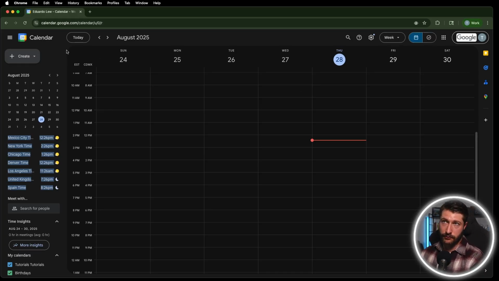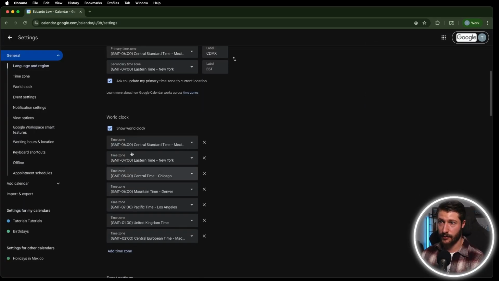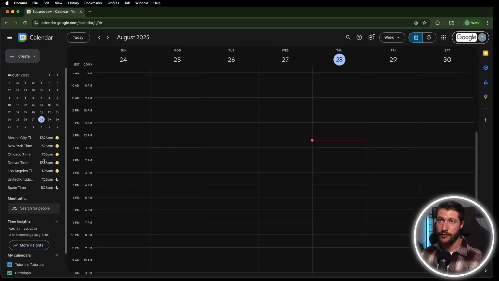And again, I don't think there's a limit, if I'm not mistaken, of how many you can add. If we go back to the settings and you scroll down, these are all the ones here. So you can add, remove them super quick, and you'll see them here. And let me show you real quick why this is such a cool feature that a lot of people don't use. So right now, as you can see, it's just showing the current time, the local time here, and what this is in all of these different time zones that I have here.